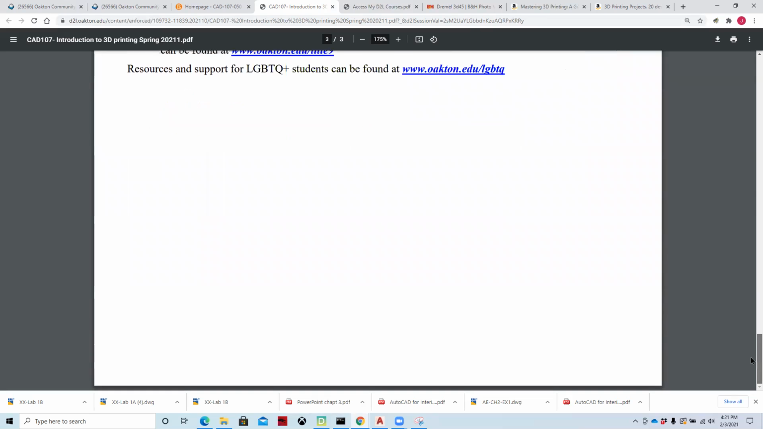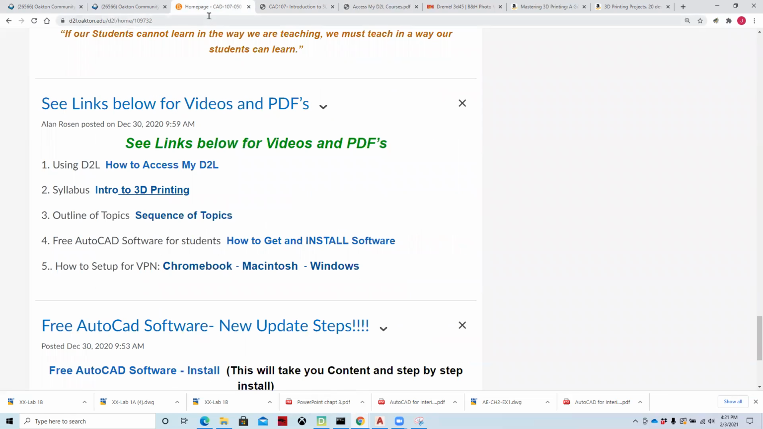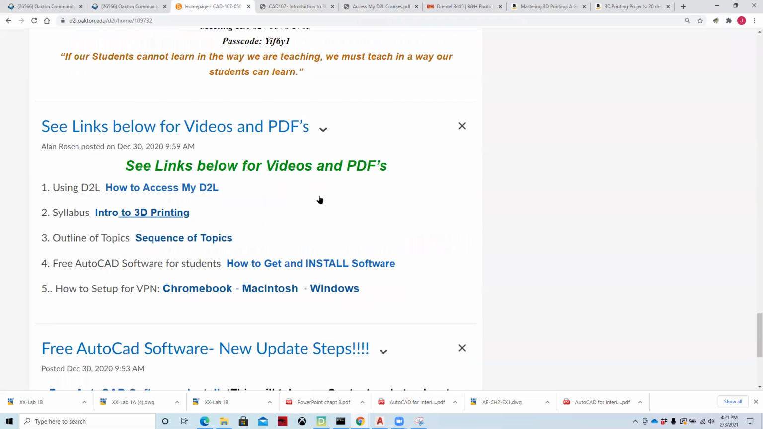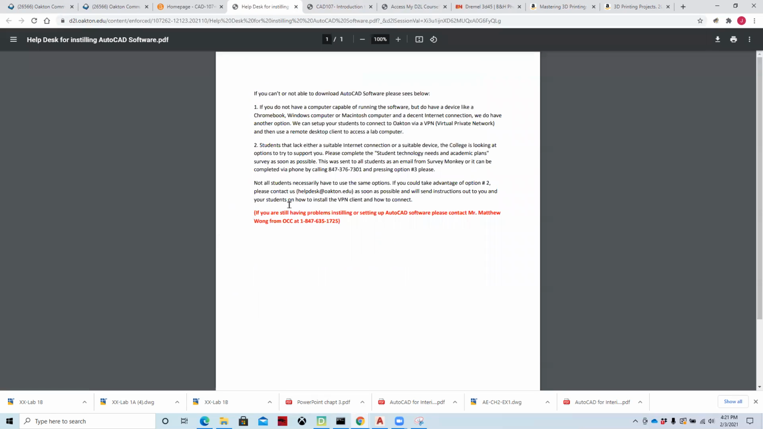All right, that's our syllabus. If we come back here to the course, we're going to take a look at the AutoCAD, the Dremel slicer, and the chapter from the textbook. The material is laid out in module 1. One last thing, for the AutoCAD software, here's some information on the installation of it. If you need more experience or help with the software, you can click on this link and you can contact our tech support guy.